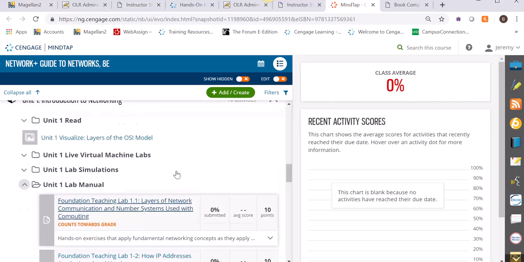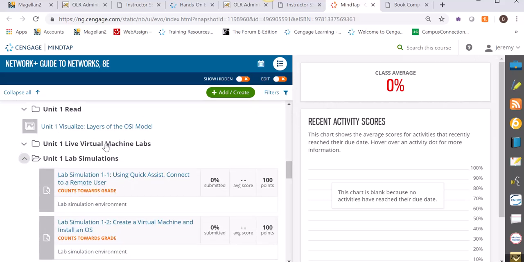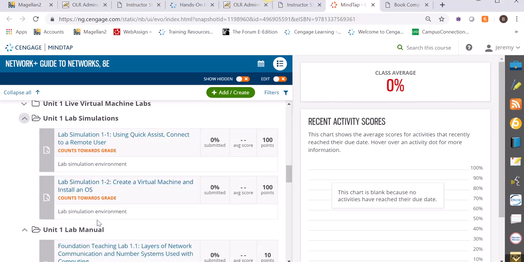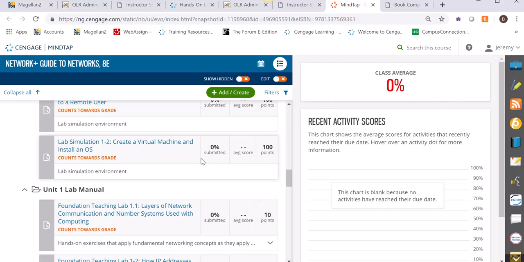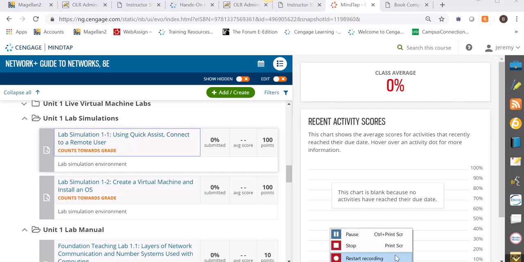All right. We also have some simulated lab activities. So when the live virtual machine labs take them into actual labs, these are going to simulate things for the students. And they're all gradable activities. So feel free to click on those and take a closer look. I'll go ahead and do one of them here and see how it looks.